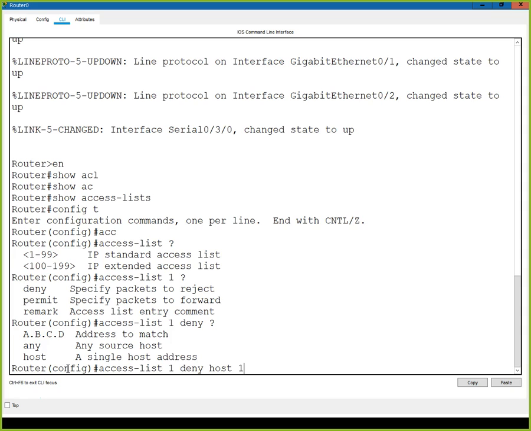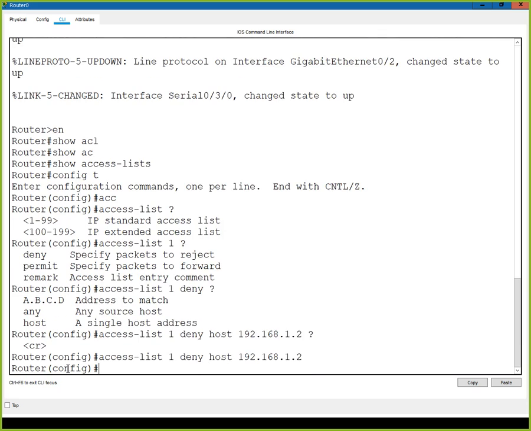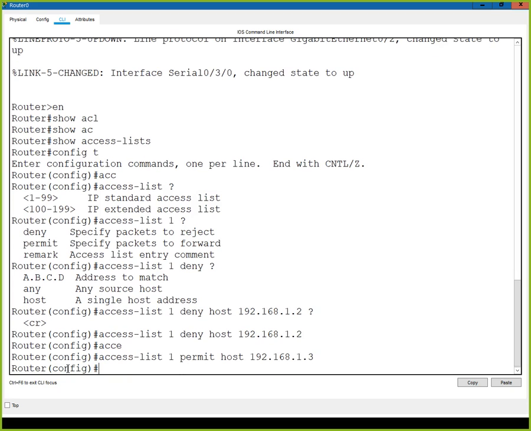So let's deny 192.168.1.2. After that, the only thing left is the CR, the carriage return. And then we'll do access list 1 permit host 192.168.1.3. And after that, we would have our implicit deny. We could put a deny any, or we could put a permit any here. If we only want to deny that one host, then I could put a permit any after it, and we'll do that with the name.